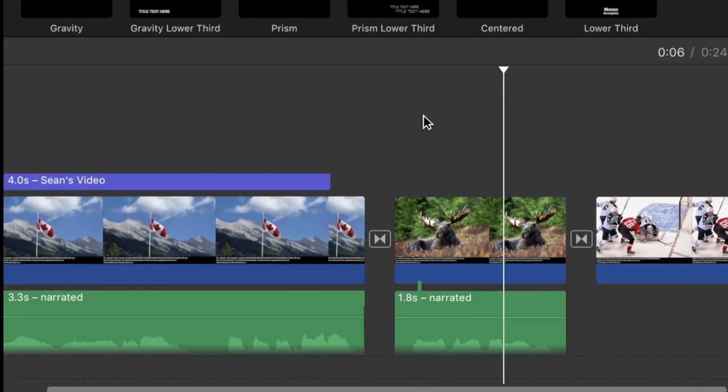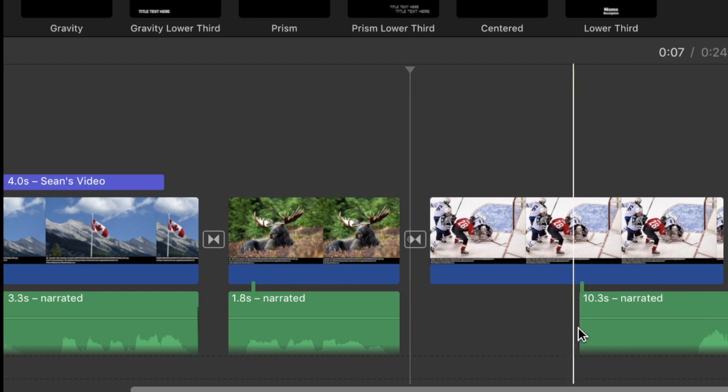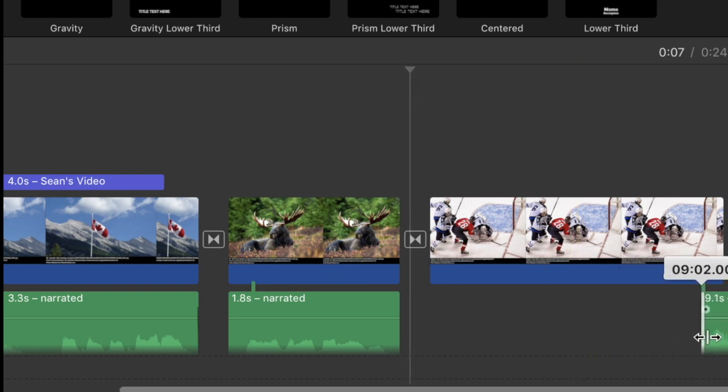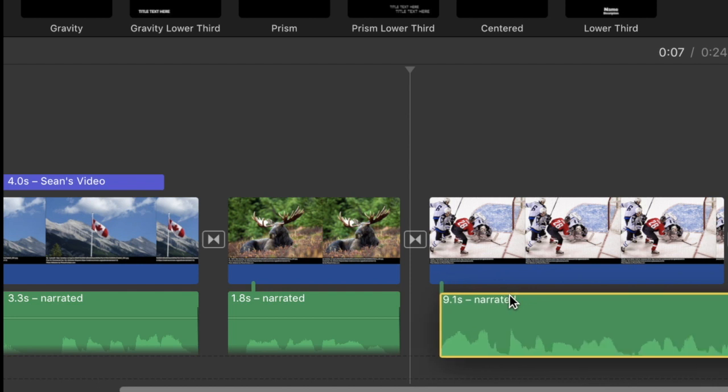Land of the mighty moose. Excellent. Okay, next words. Scrub it over. See how that works. Make it start a little bit after the image.